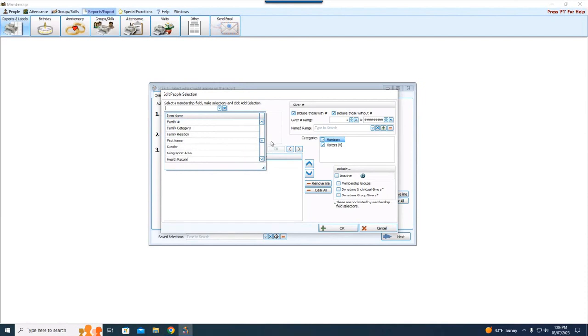The possibilities are really, really endless. So the more information you track in membership, the more options you're going to have here to use to build a query or to pull the specific group of people that you need. Okay, but we're going to go to age real quick.